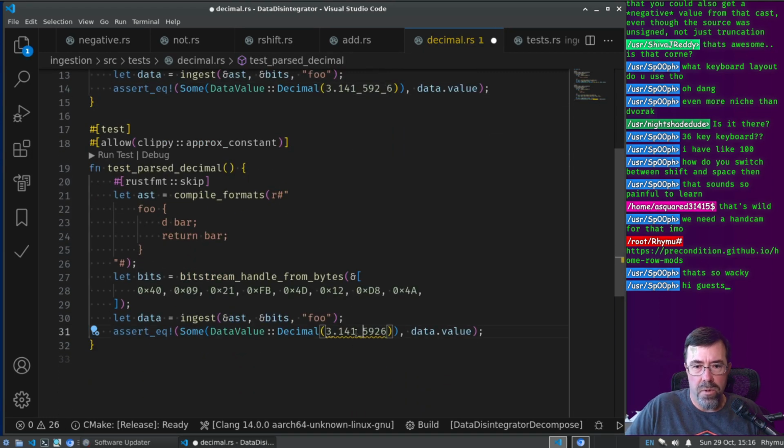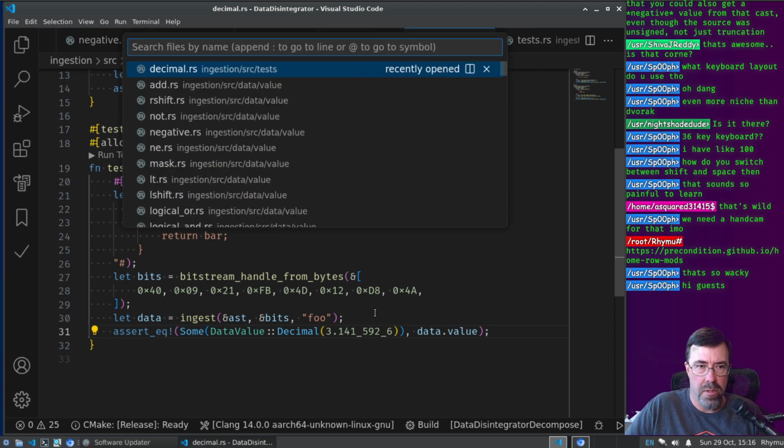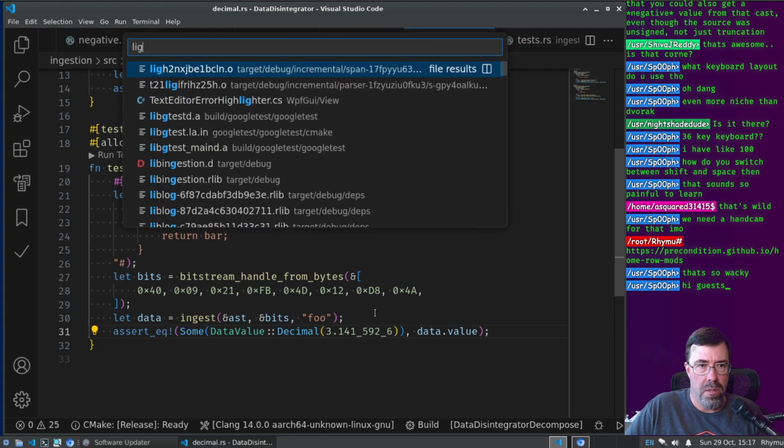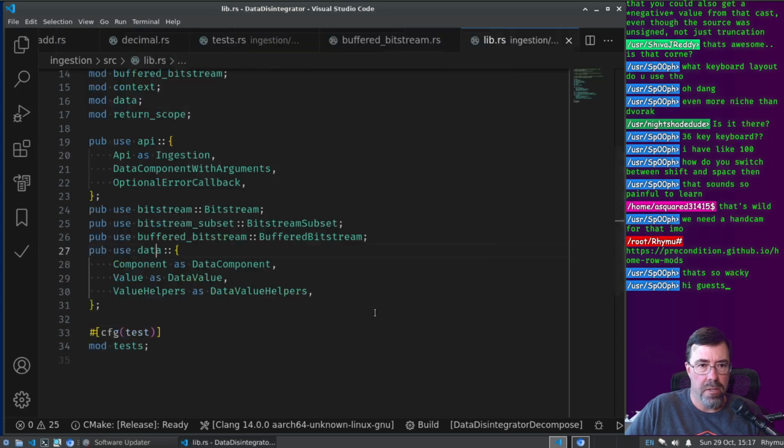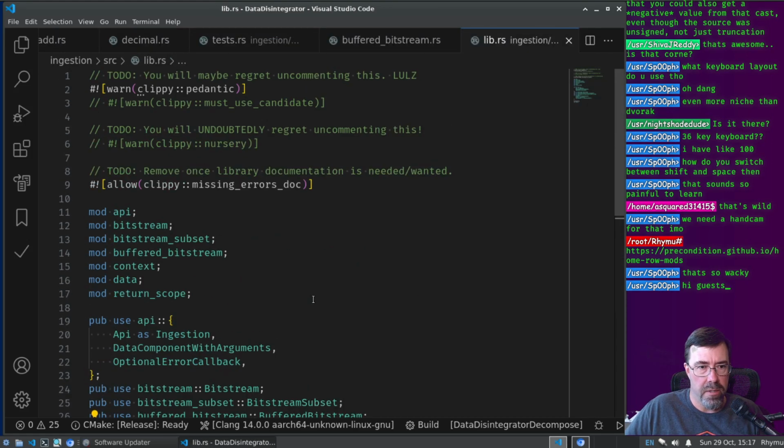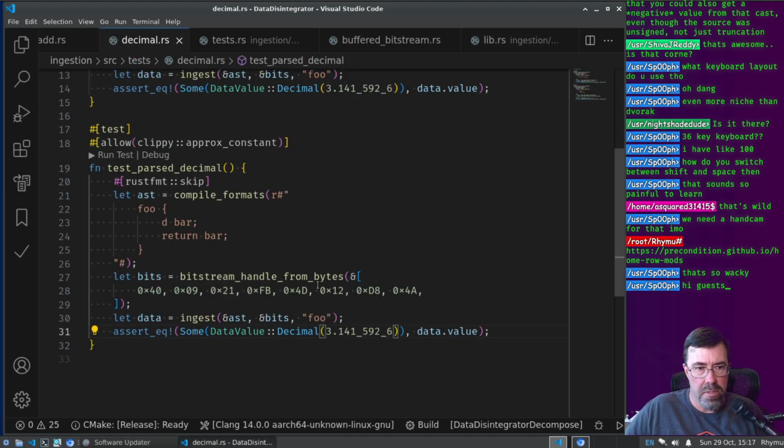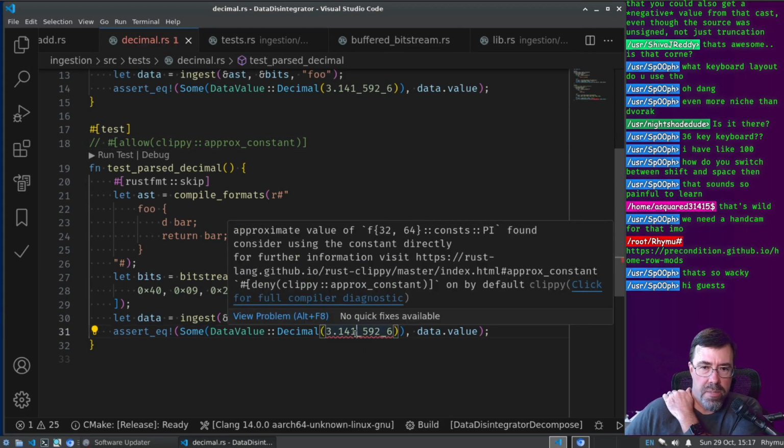I'm surprised it didn't warn me about using a constant close to pi. Did I suppress that globally? I think I might have. That was a funny one that it did. No, I don't see it. Was it in this? Oh yeah, it was this. This is a funny warning, by the way. It actually is an error. Approximate value of pi found. Consider using the constant directly.